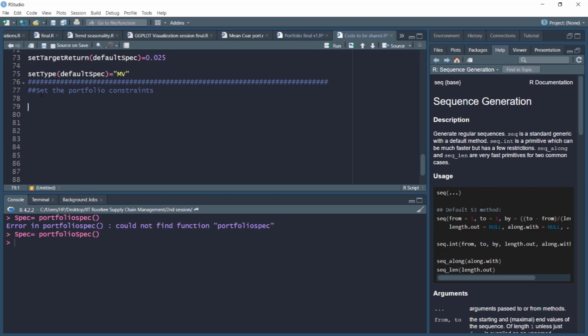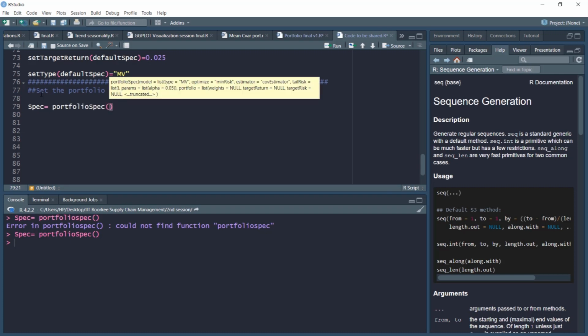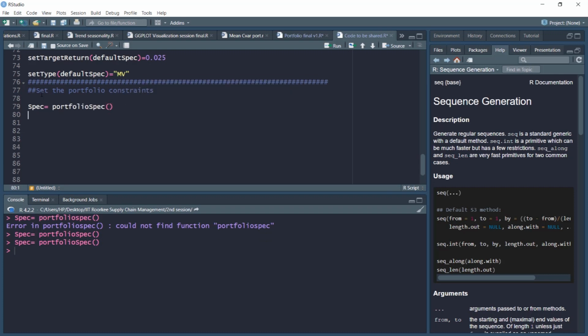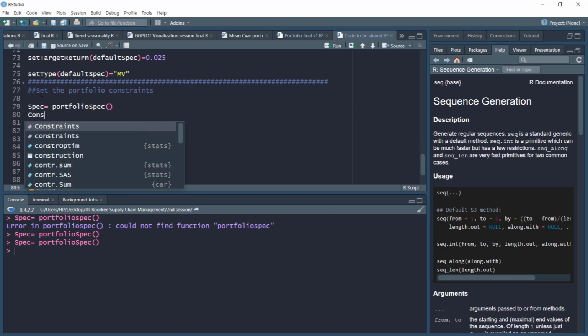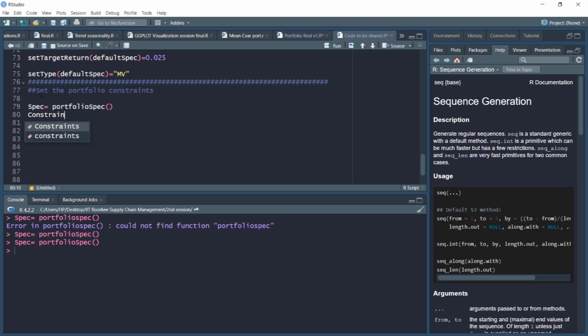Let's start with the simple portfolio specification object. Let's call it spec, SPEC. We can use the portfolio spec function to initiate this object. Once this object is initiated, let's start with the simple constraints, which is long constraints. Let's start with long constraints, long only.